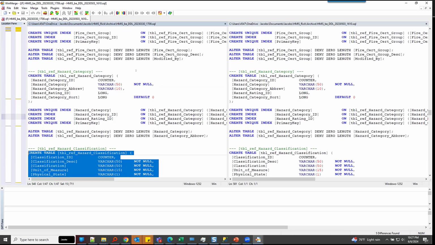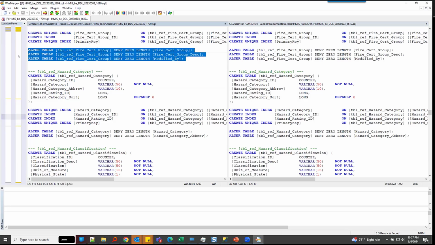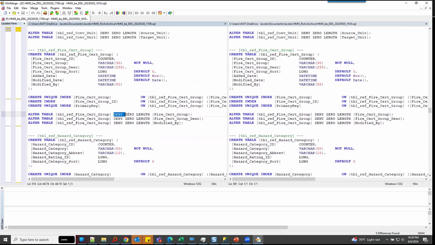So I have a script I run on my tables that for every text field, any varchar field, I set deny zero length on. And so there's a script that looks like good SQL, but this won't run in Access in their DDL interface. But I have another third-party program where I can feed it this script, and it knows how to understand this language, and it will create those properties, because that's a property. It'll create that property for me.